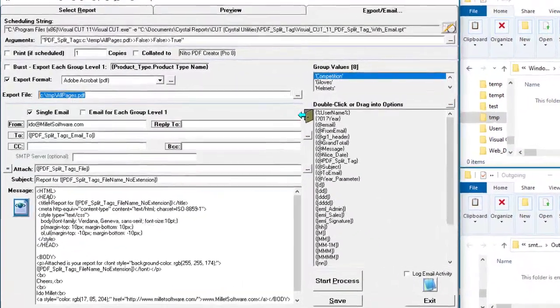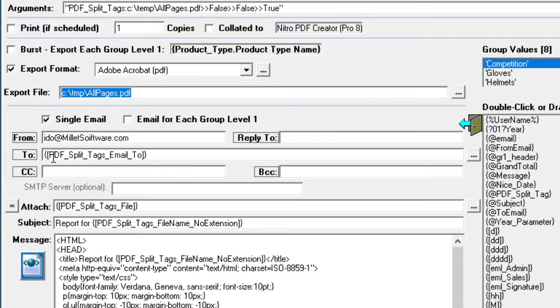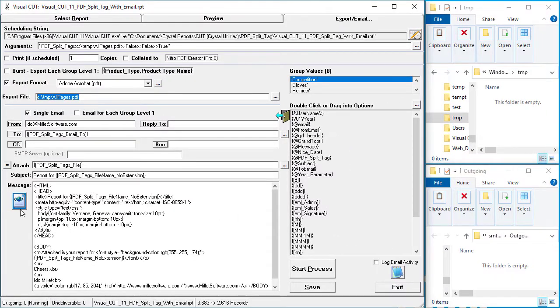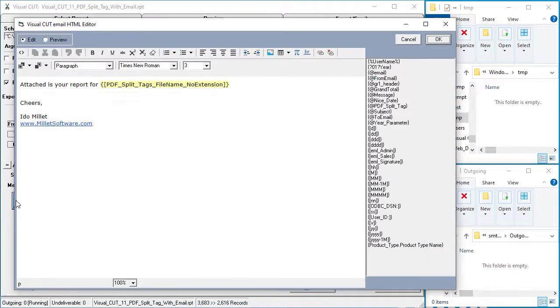Now in our case, we're also emailing to a particular tag here called PDF split tags email to. And the value of that tag is going to be populated dynamically for each one of the split steps. We're attaching a special tag, PDF split tags file, and that gets populated based on the name of the split file. And within the email message, if I go to the HTML editor, I can see that there's another special tag called PDF split tags file name no extension. So in our case, instead of gloves.pdf, it's simply going to say gloves.